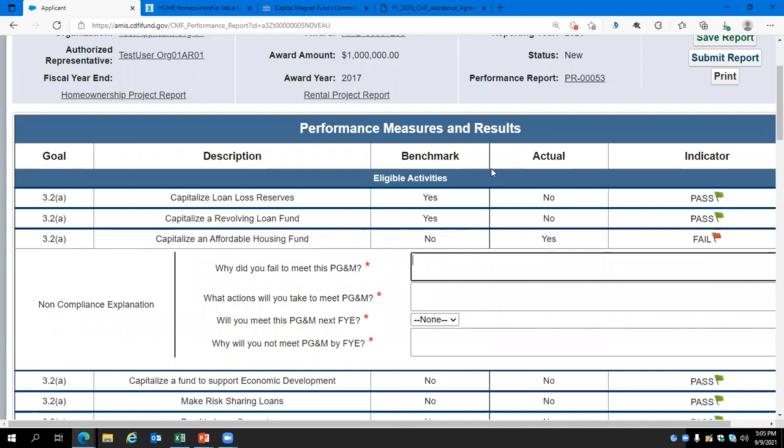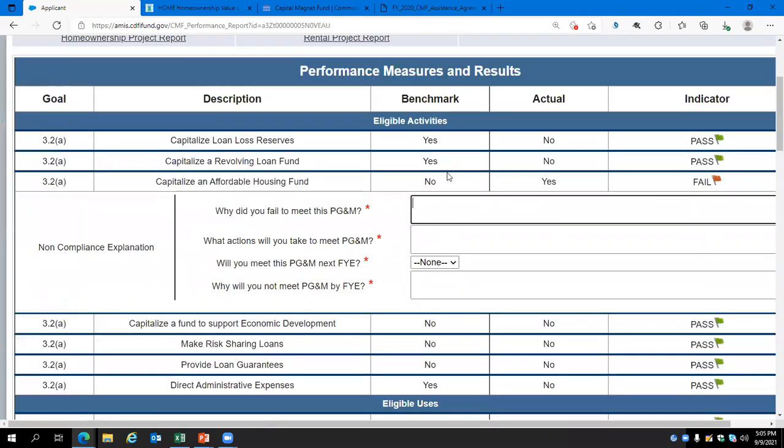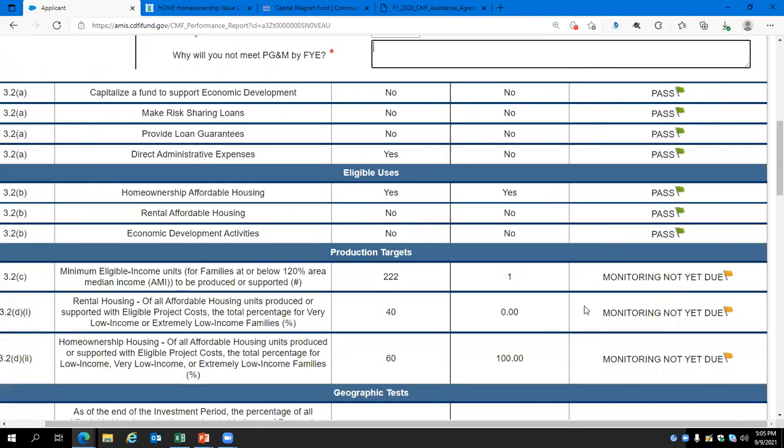You can see for this particular example, the organization is not approved to capitalize an affordable housing fund, but they are approved for loan loss reserves. We reported that this project was funded from the capitalization of an affordable housing fund. As a result, a failure is popping up here, and we must continue by either correcting the information we reported or providing an explanation of noncompliance.